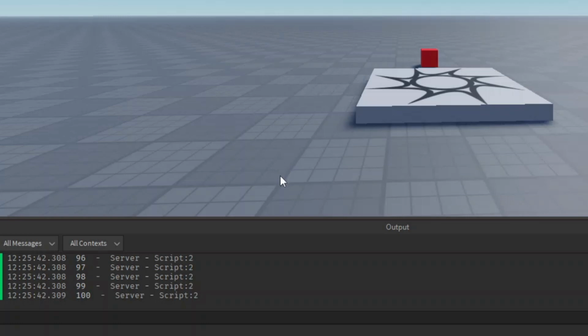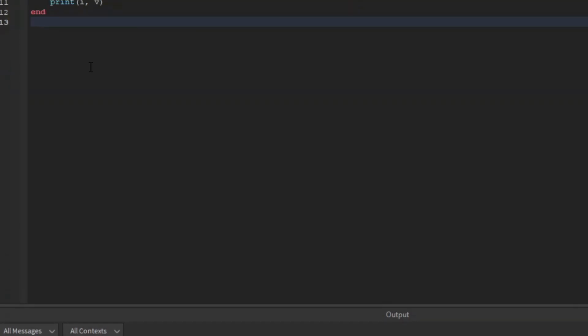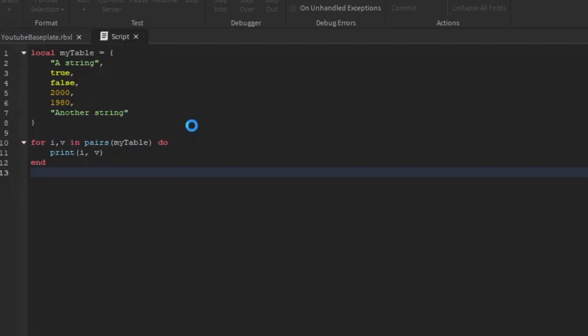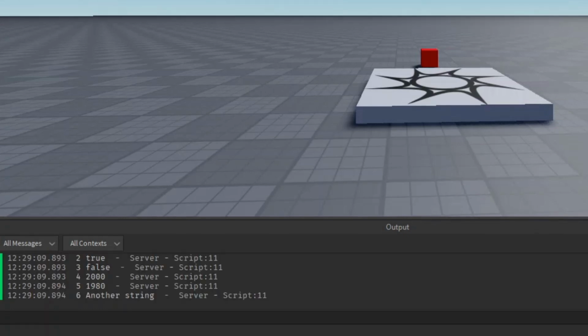For loops are commonly used with tables, usually in the form of for each loops. Here we loop through every element in the table, taking the variables i and v for the index and value. We print out each index and value pair in the table.